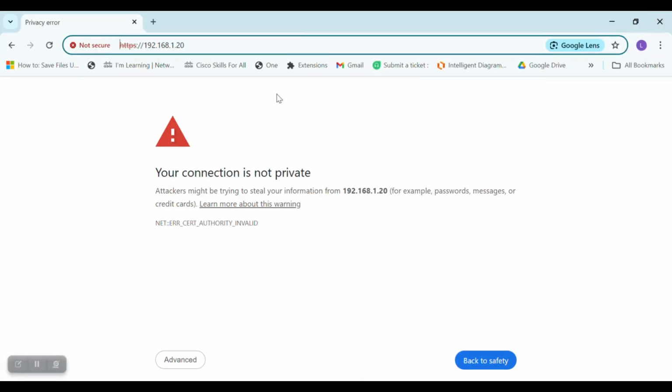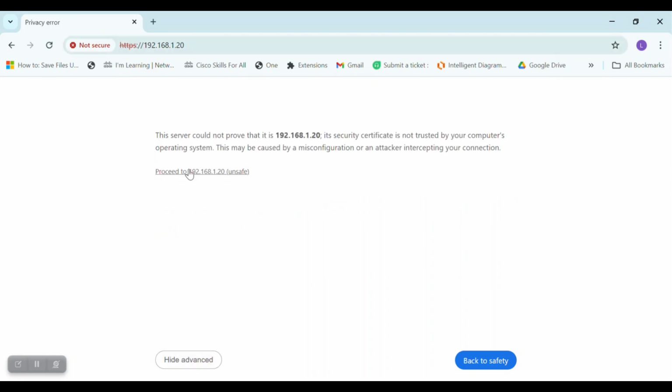Return to your web browser and enter the default IP address 192.168.1.20. You may encounter a warning that says, "Connection is not private." Click Advanced, then proceed to the IP address.